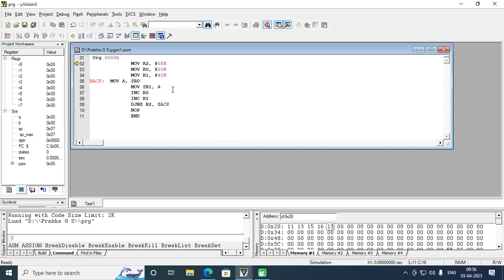What is the program? Whatever data is present in the memory location starting with the address 20H, all these 5 data must be loaded to 40, 41, 42, 43, 44. So starting 20H contains 11, 21 has 13, 22 has 15, 23 has 16, 24 has 17. The same data must be loaded to 40, 41, 42, 43, 44. So we will check one by one. We can use the step into so that we can observe the output line by line.